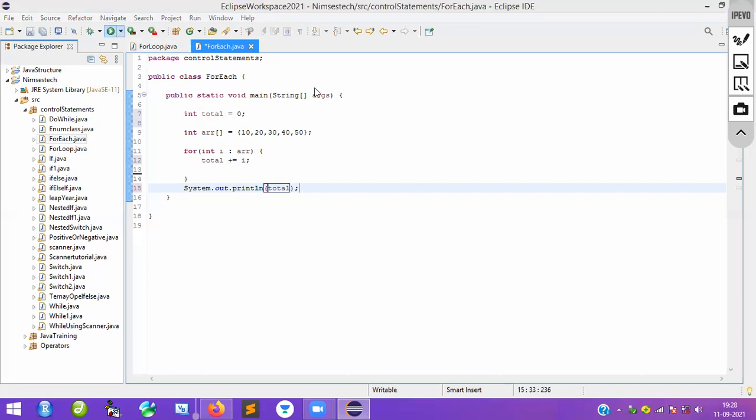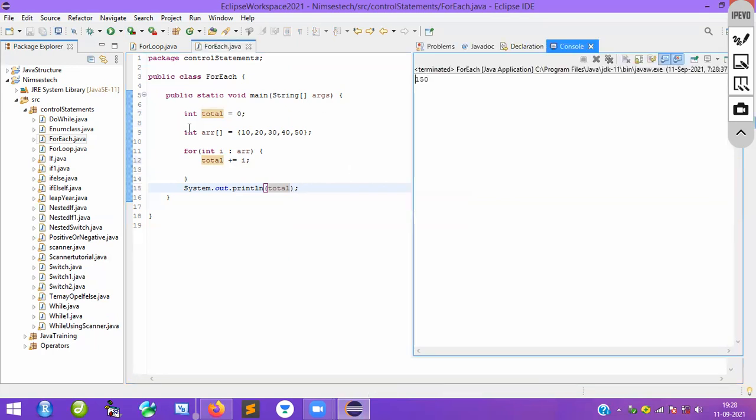Just run this program. I think it's correct, right? So here we can see 50, 100, 140, again 50, 150. Correct or not? Guys, got it? Everybody got it? Anyone have doubts? Please let me know, and I will explain.